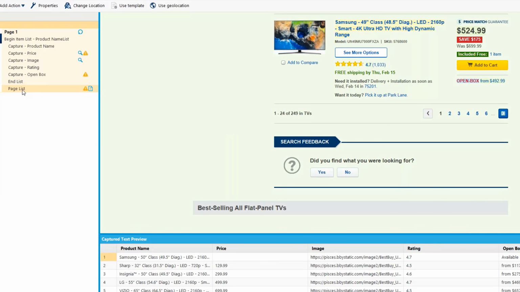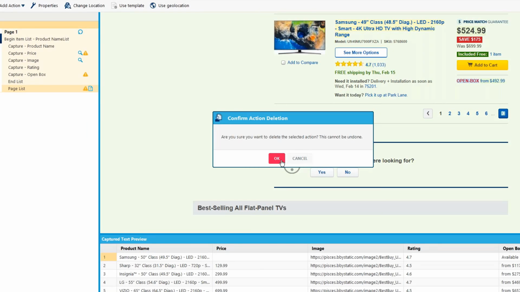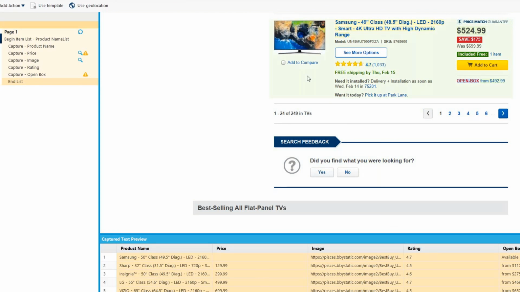However, for this example and for the sake of time, I do not want to do this because we want to run this agent live. So I'm going to delete this action and leave it only on this page.